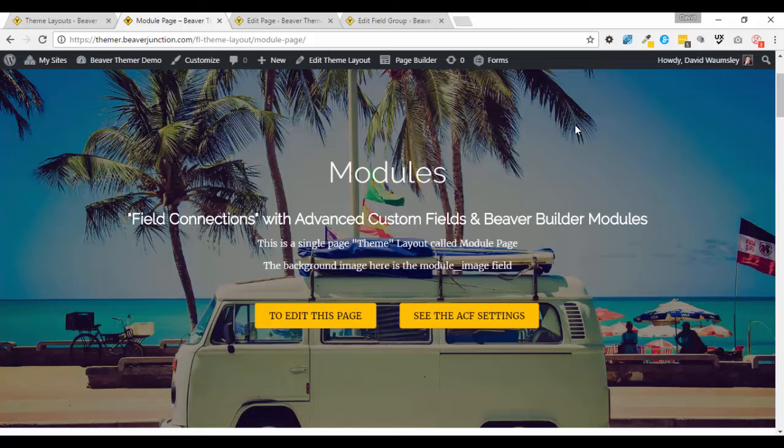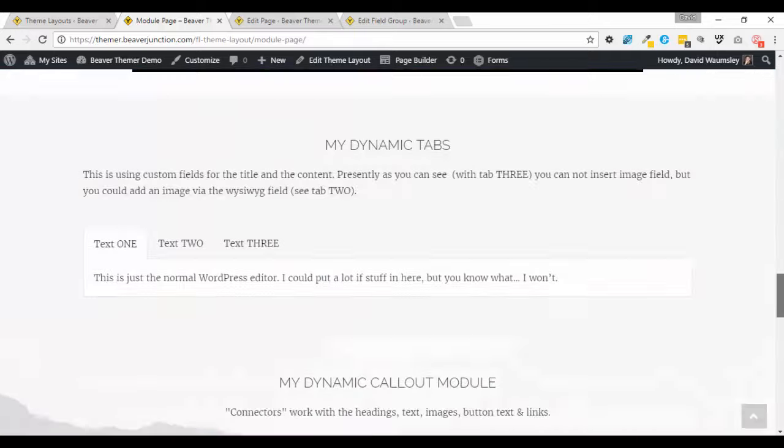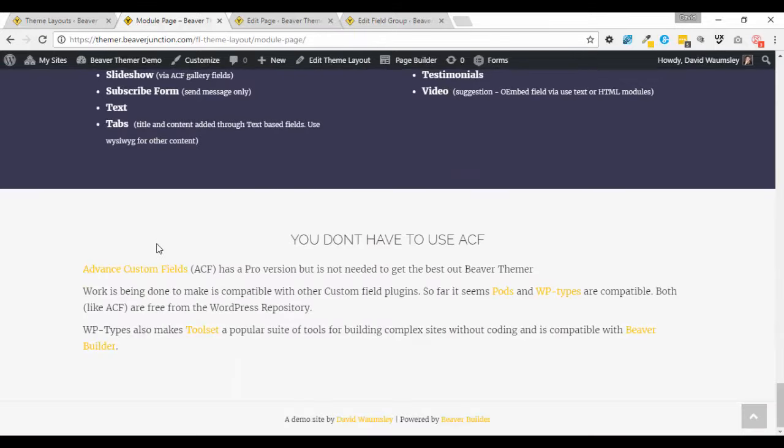Now I'm talking a lot about advanced custom fields, but I should mention, and I put a little note on the bottom here, that this is the plugin they tested first with this alpha release, as I understand it. And you certainly don't need the pro version, because nearly all of what works with Beaver Themer works with the free version. I've just happened to have it, so I've included it. But it also works with other custom field plugins like Pods and WP Types. These are both available on the repository. WP Types also goes with Toolset, which is a popular suite of tools, which I also use a bit as well. But these two are free and they work.